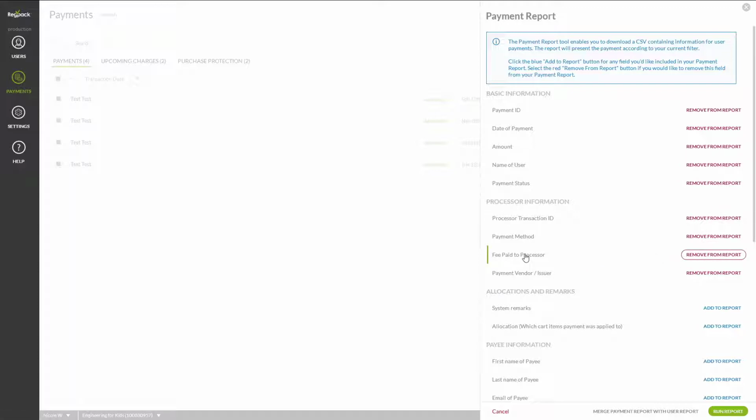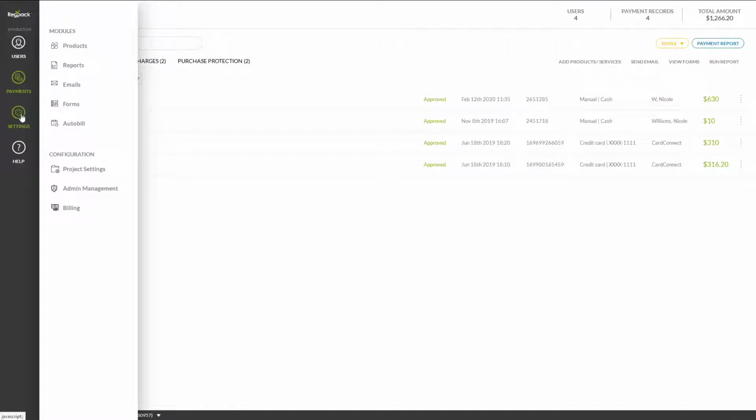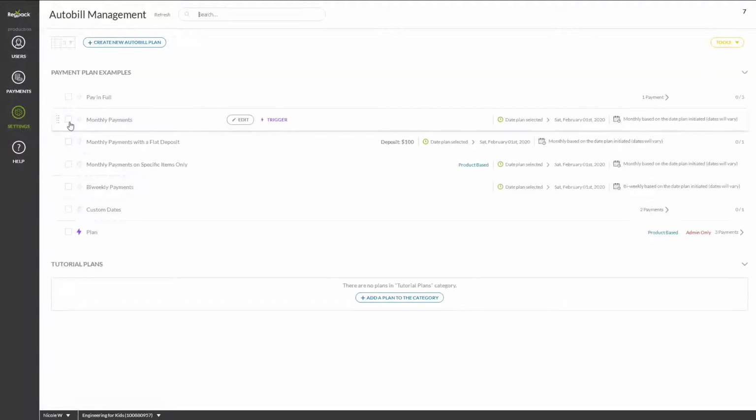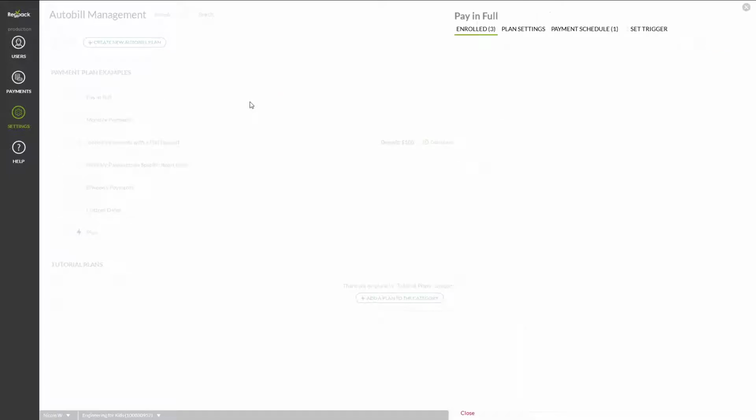Whose payments didn't go through on AutoBill? Head to Settings, AutoBill, and click on the plan to see all of your enrolled registrants. You'll see an overdue label on those who are overdue.